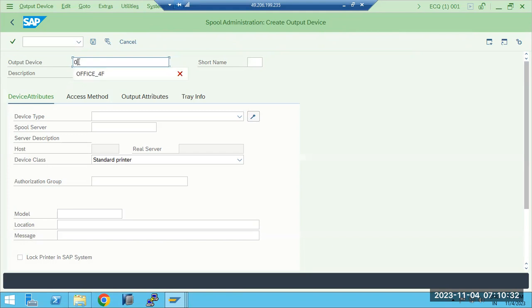Maybe I can make it like office printer. Okay, so short name, like I can say OFF. Short name, anything you can give as the printer device name. Okay, office printer. So here in your office printer, what is that printer?